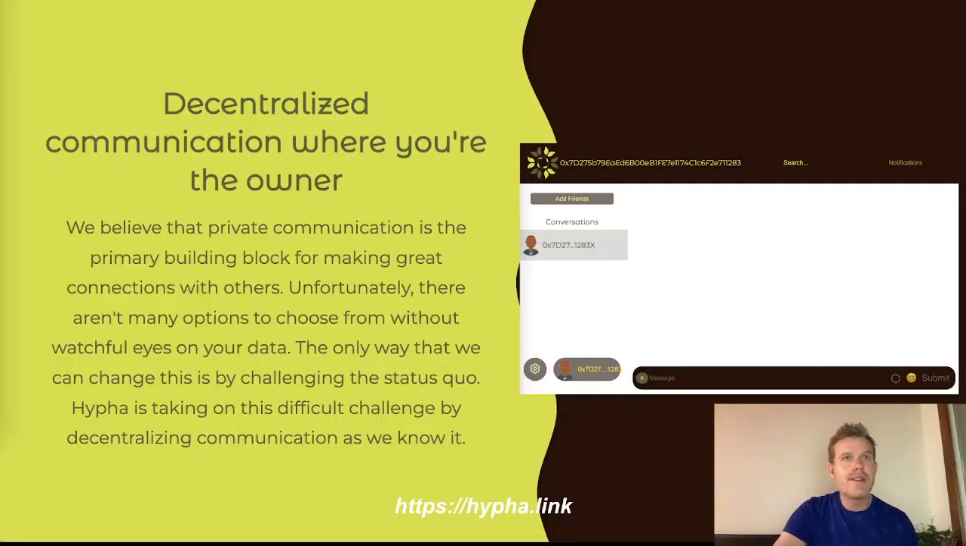There's also Hypha. They're doing chat on top of Streamr and looking to integrate data unions and video chat as well between multiple addresses. Pretty cool.